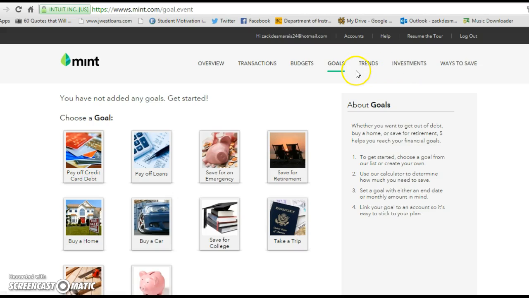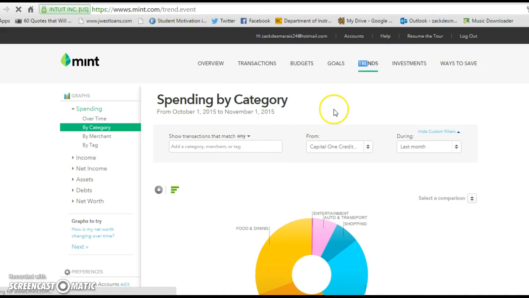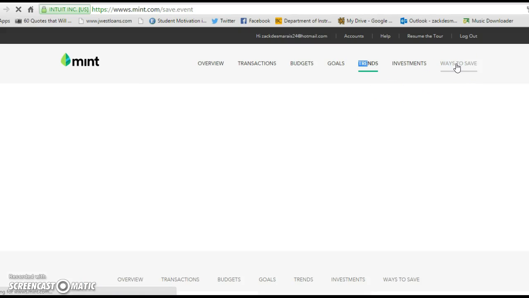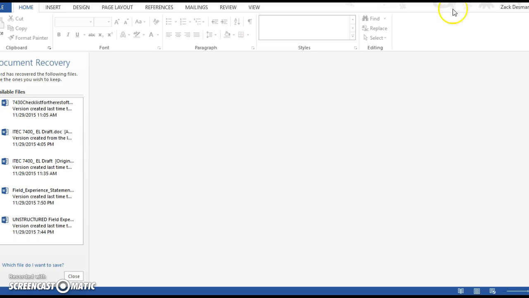They can set up their whole entire budget in this website based upon their debit card or credit card, and it'll tell them exactly where their money is going. As you can see from the trends category, it can tell you exactly kind of where money is going, and it also gives you helpful hints like ways to save. Great thing, great resource for the students to use.